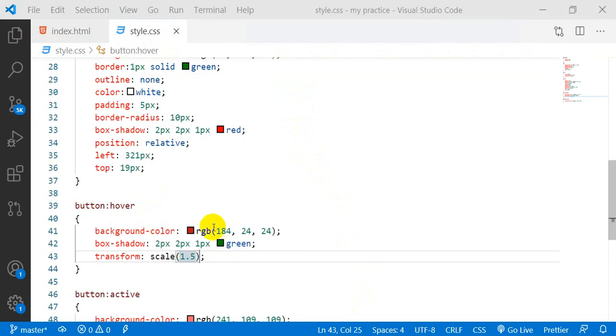So this is about pseudo classes. A little bit of confusion is there. You should practice, so you will get all the concepts.